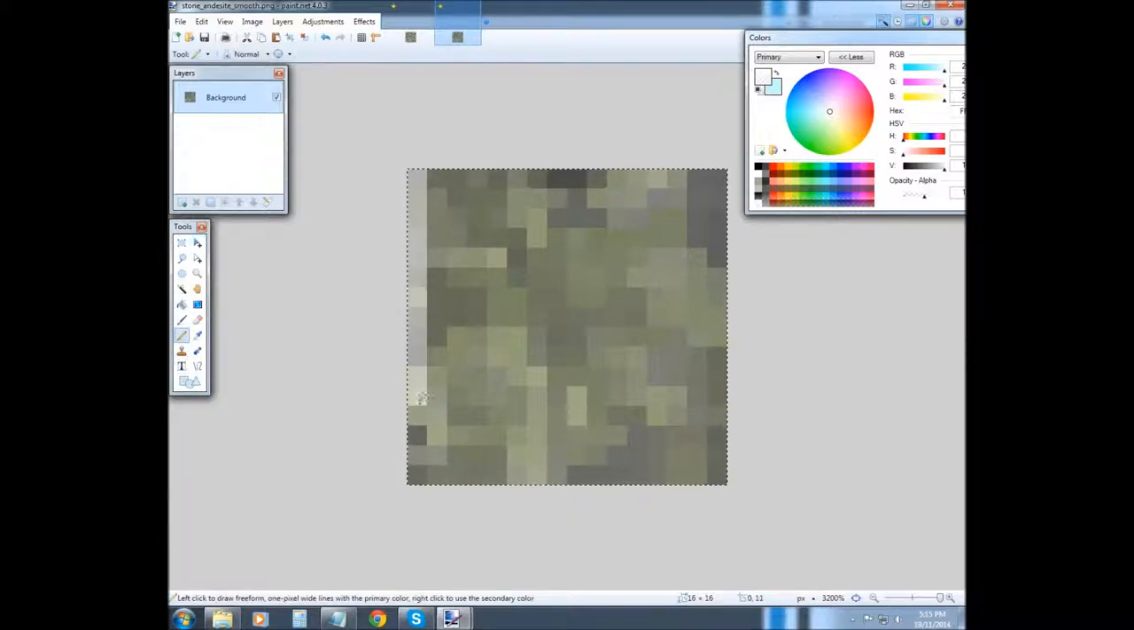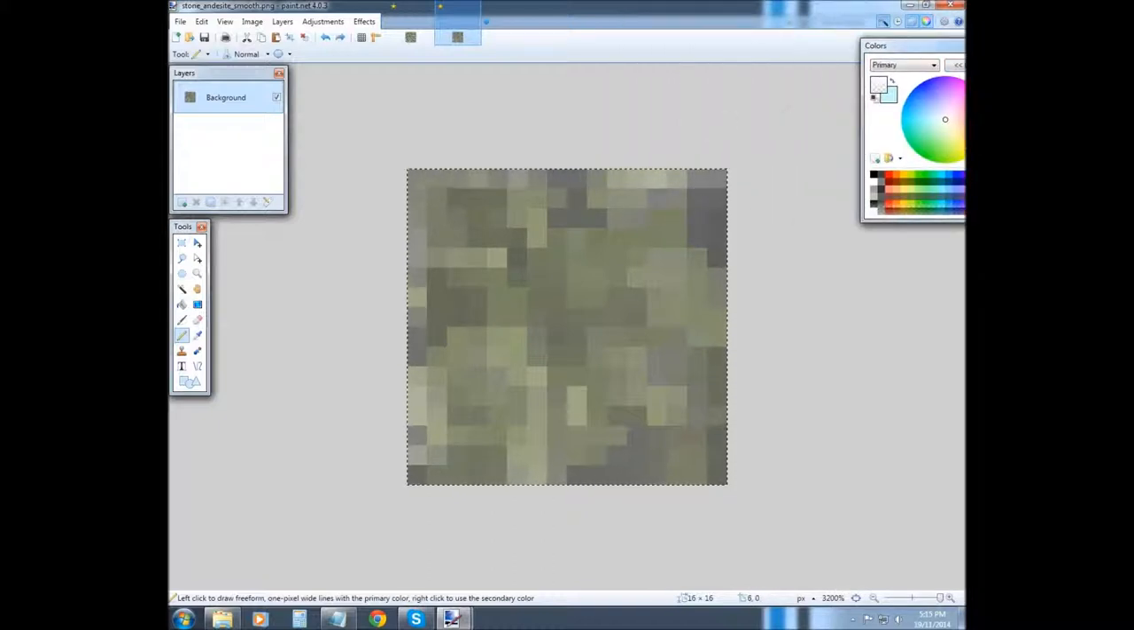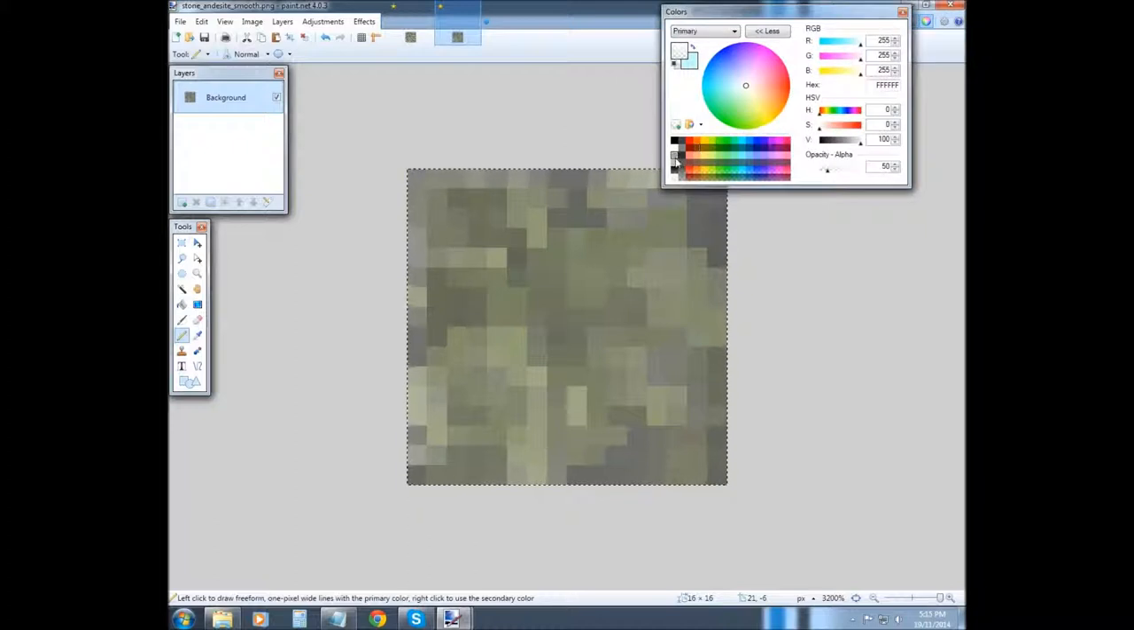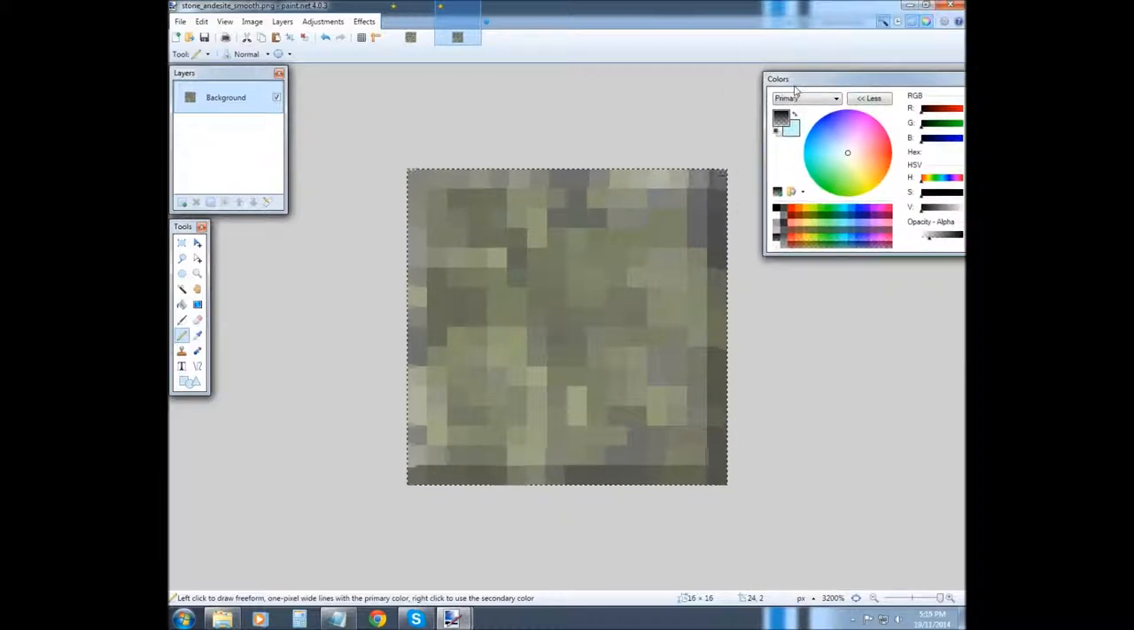And the next thing that I'm going to do is take the pencil and transparent. Maybe that's going to be too light. Gonna bring down the alpha. Bring it up a little more. And then I'm going to do the same for the black, and that's simple as that. So now we have our two textures.